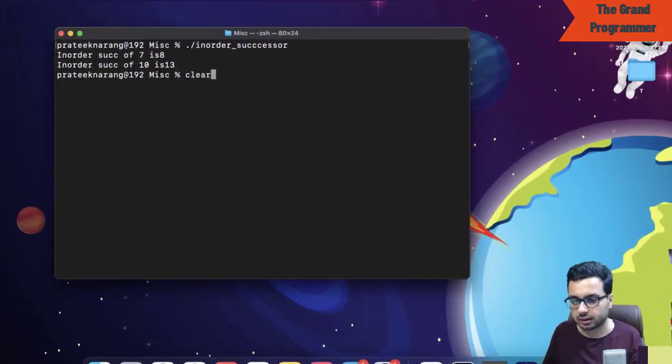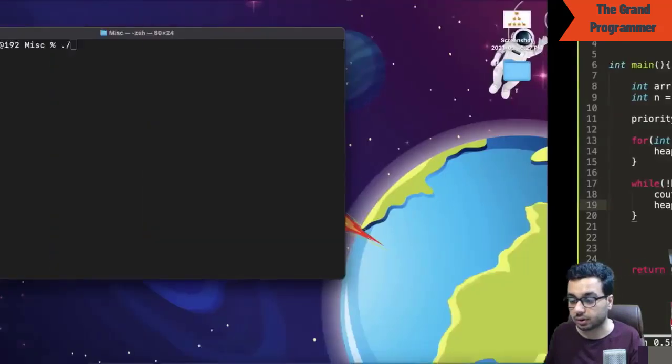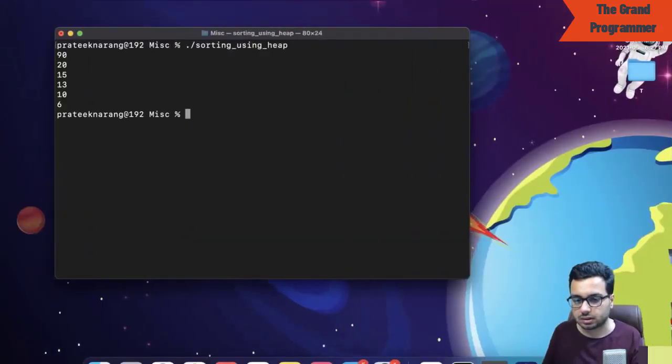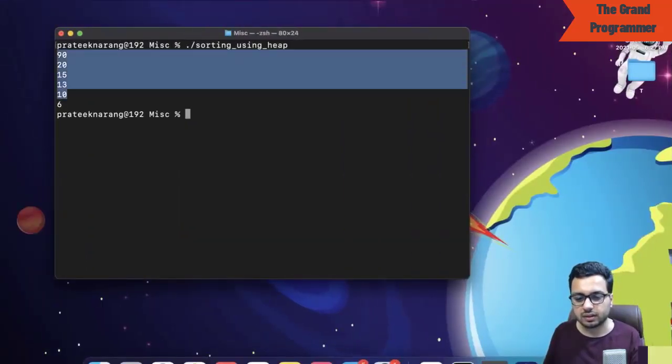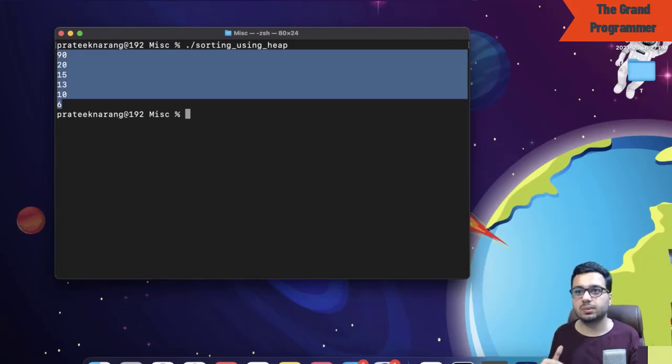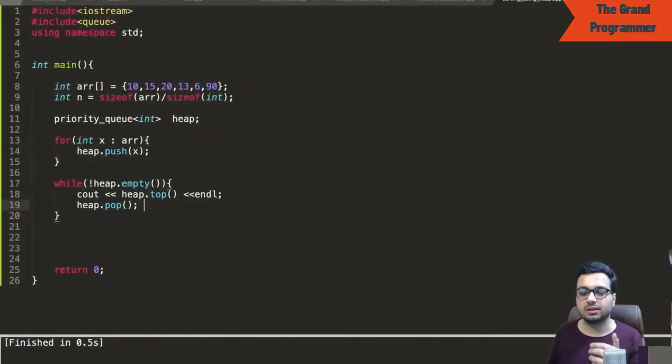We can say ./ and the file name, sorting using heap. If I now show you, you can see we are getting the elements in descending order. That means we are able to do sorting using a heap. But now you may ask, what if I want to sort these elements in reverse order? By default it makes a max heap.